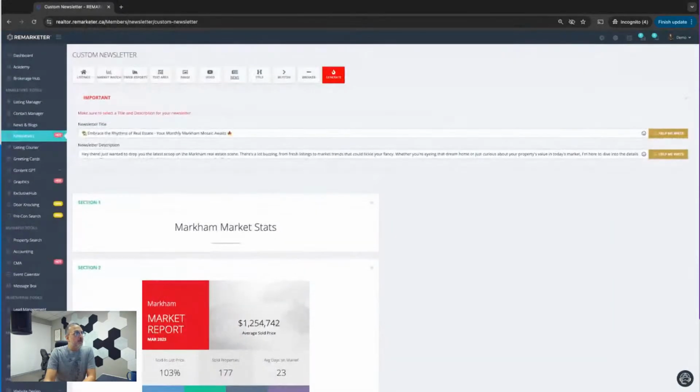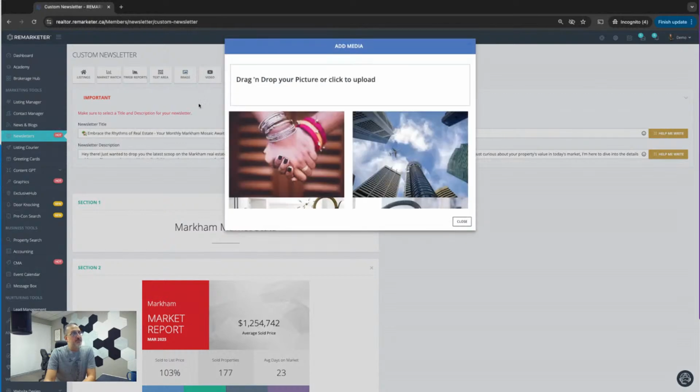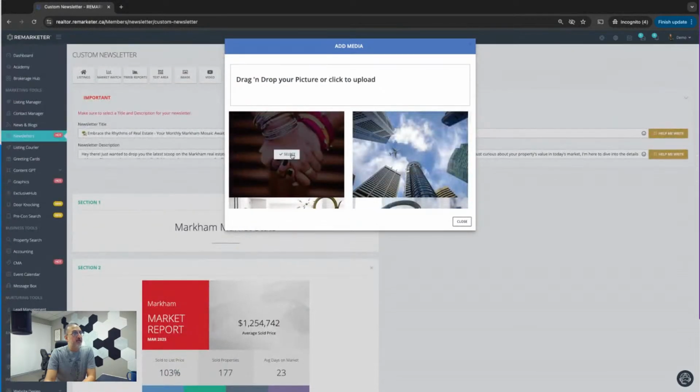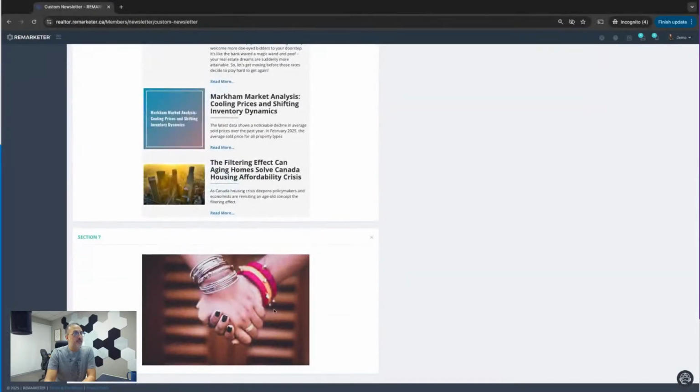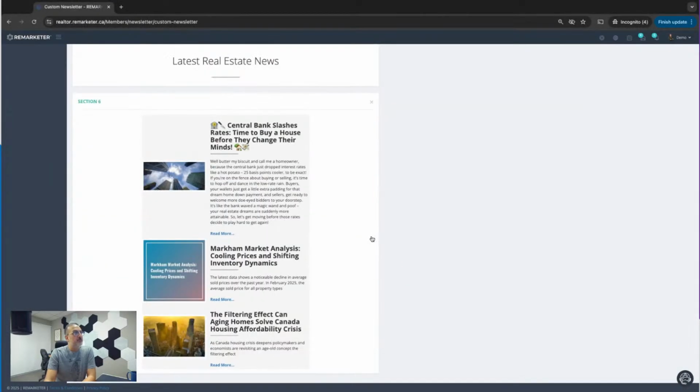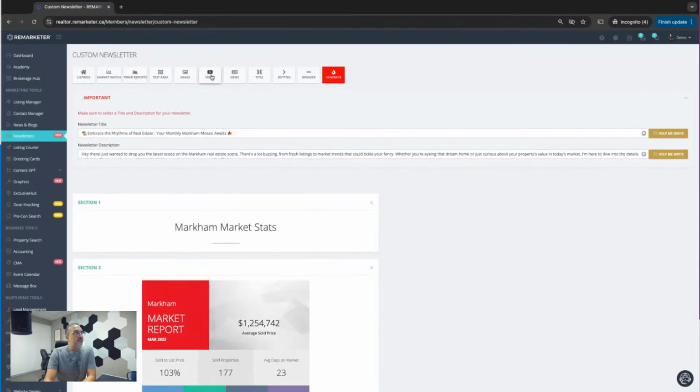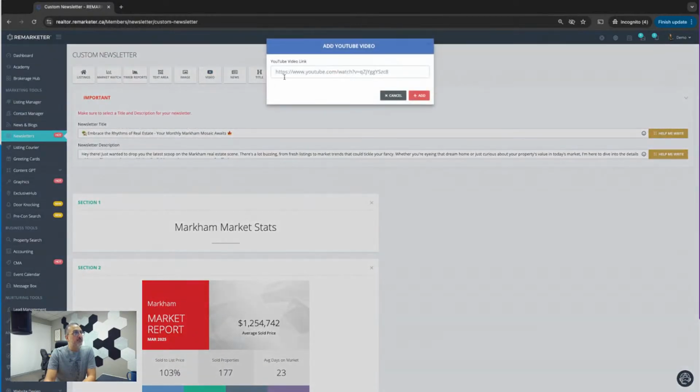Anyway, if you want to add an image, you can simply add an image. So I don't know, let's say I want to add this image somewhere in the newsletter. You can certainly do that. You can add images in there as well. Or if you want to add a video too, you can add a video. So basically what you need to do is just copy the YouTube link and drop the video in there. Let me bring a video.